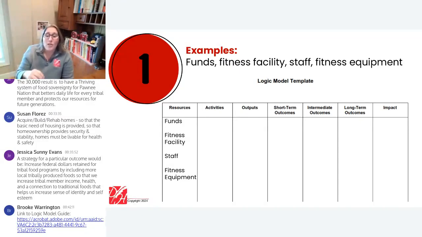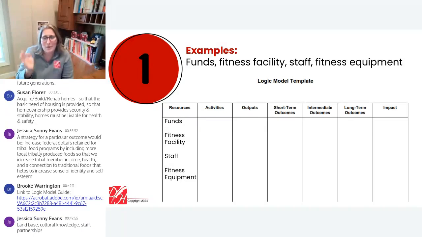As you are finishing your brainstormed list of resources, whether you paid for them or got them donated, if anyone could type at least one of your resources into the chat box. No pressure to type all of them, but if you could type at least one for me in the chat box, I would love to see some of your examples.